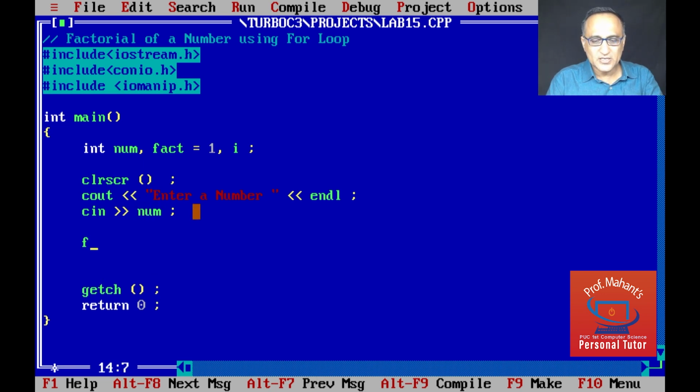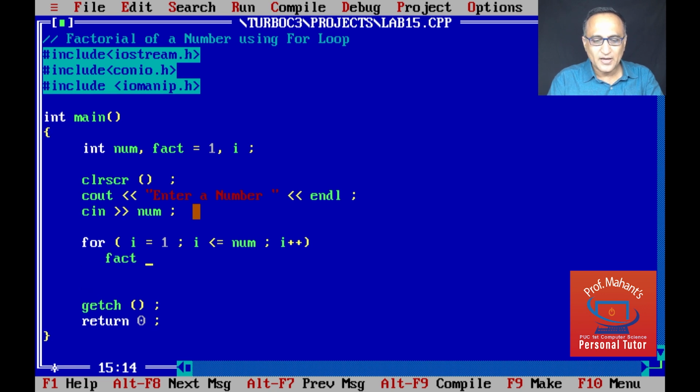Once the user enters a number, I'm going to use a for loop. I'm going to say I is assigned the value 1, as long as I is less than or equal to number, and I'm going to increase I by 1 every time after I multiply fact by I. I'm going to say fact is fact multiplied by I. So this way I'm multiplying factorial by I each time as long as the value of I is less than or equal to number.